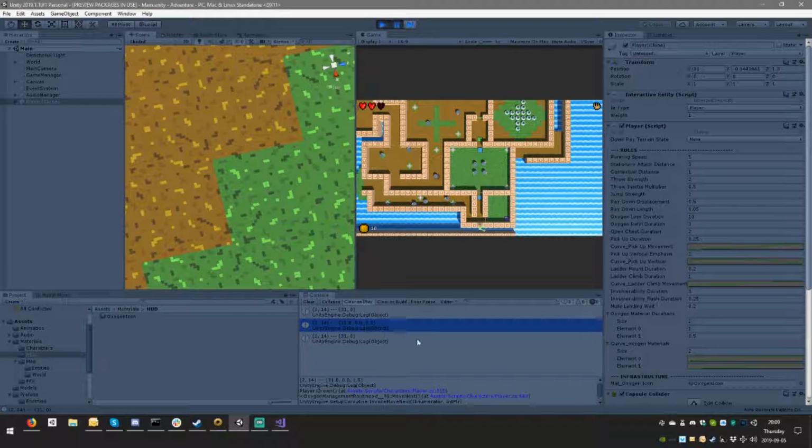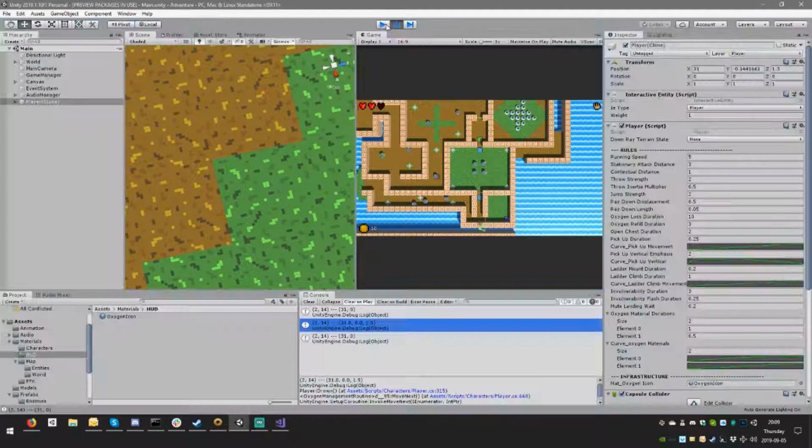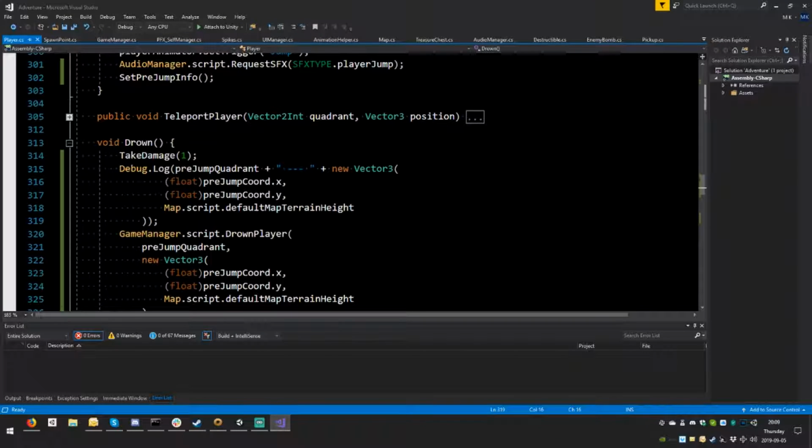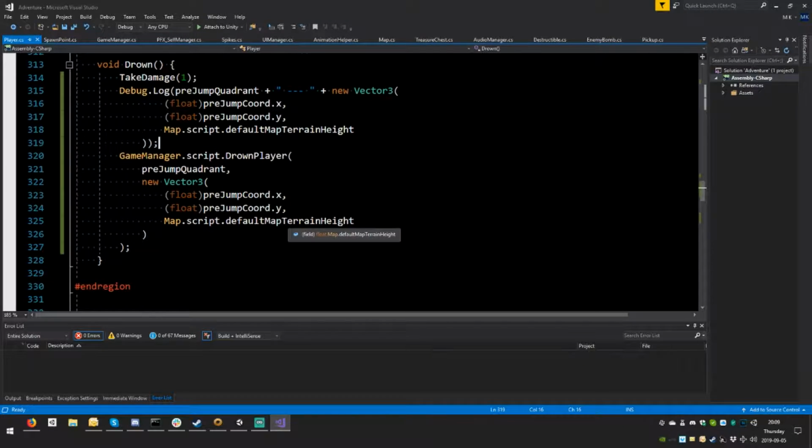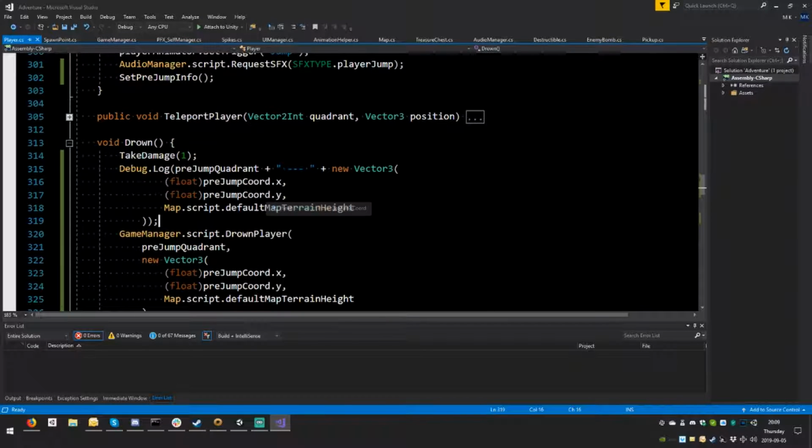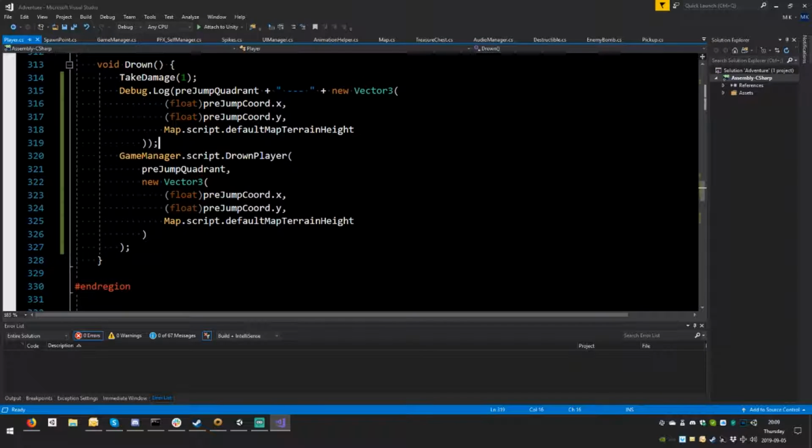Okay, so the quadrant is correct. 31.0. Aha, I know what it is. We are stupid. So we have forgotten that Z and Y are inverted? Yeah, because it's a 3D game and the Y is up. So we're using Y. We need to use the Y as a Z. That's the problem. So when we set the pre-jump coords, that's fine. But this, we got everything wrong.